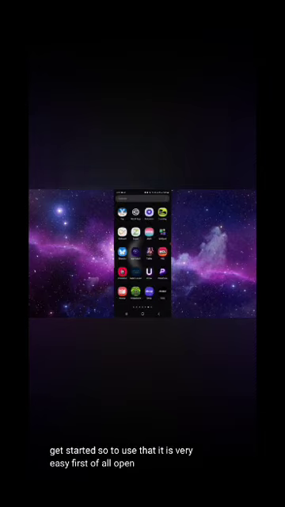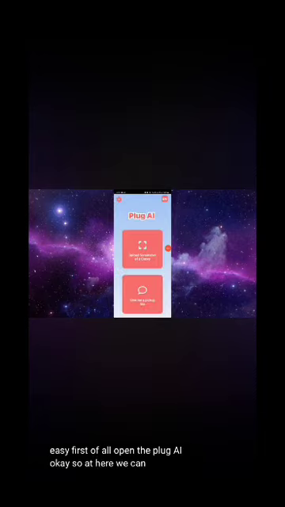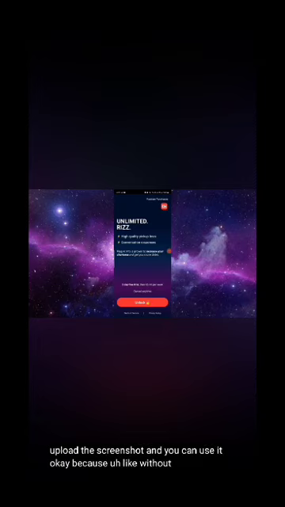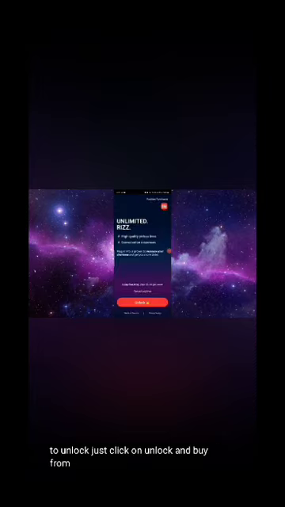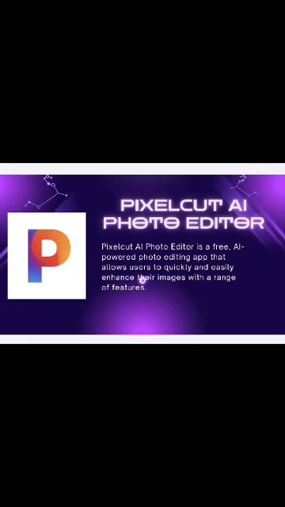First of all, open the Plug AI. Okay, so here we can see it. It is very easy to use. First of all, you can buy a premium if you want. Basically, it's a Riz app. You have to upload the screenshot and you can use that. Without purchasing this premium you can't use this app. So to unlock, just click on unlock and buy from here. So this way you can do it, and it's an easy way.